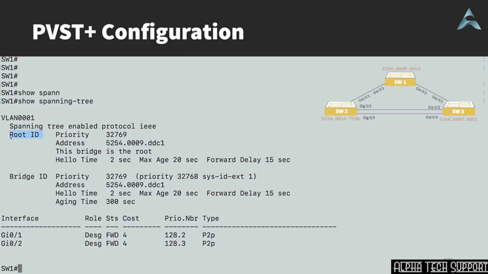Now, something that might not be obvious here is this priority statement that says 32769. I thought it was 32768. What's going on here? Well, the way Cisco implements this is they do something called an extended system ID, where this priority number is the actual priority of 32768 plus the VLAN number. Here we're dealing with VLAN 1. So this 32769 is simply 32768 plus the VLAN number. And the reason they do that is to minimize the use of MAC addresses by making sure that every VLAN has a unique bridge ID.